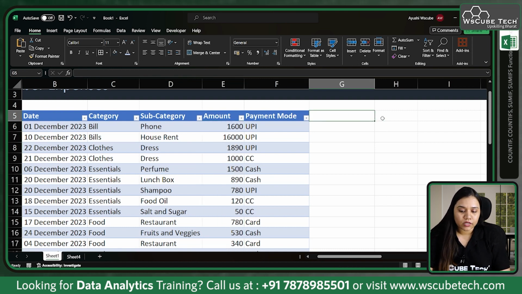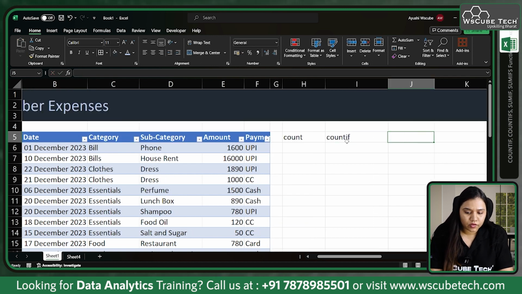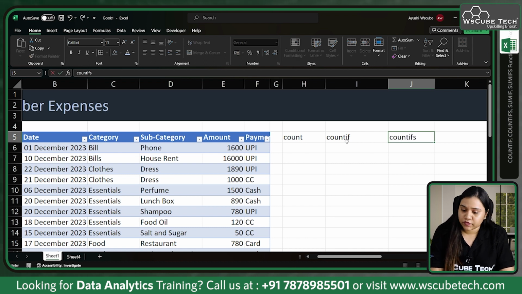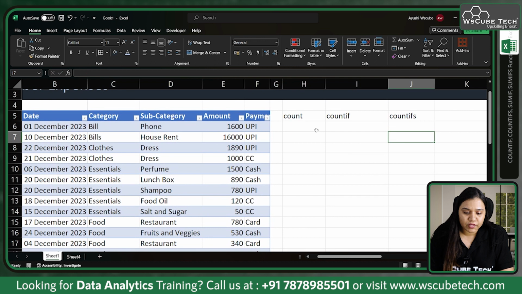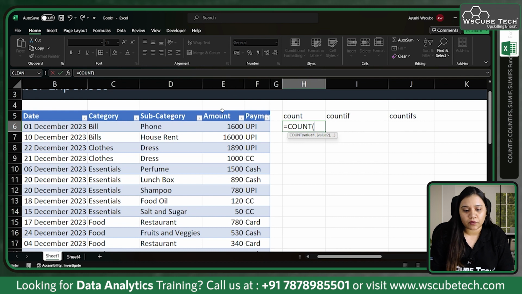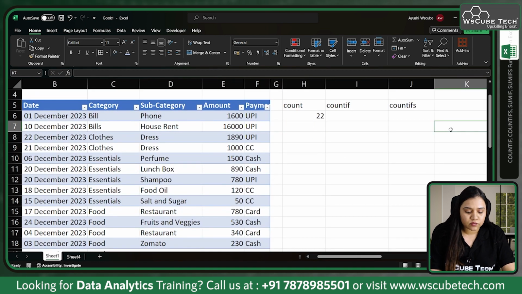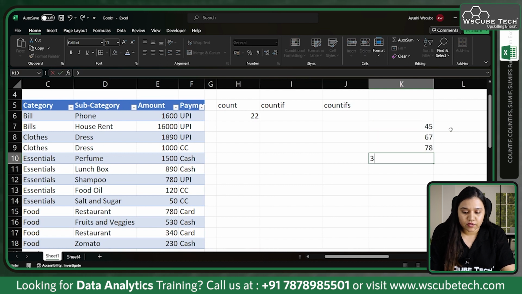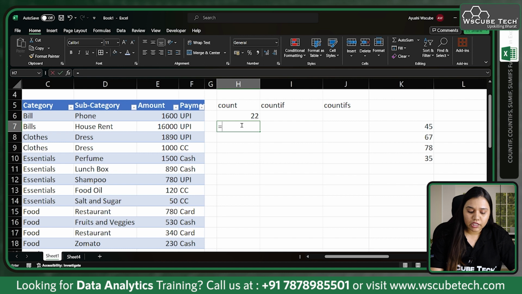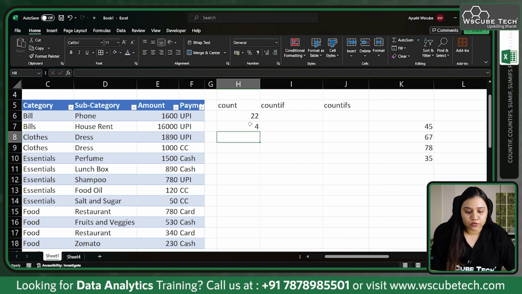First of all, let's talk about COUNT. We have COUNT, COUNTIF and COUNTIFS. Let's discuss all of them one by one. Equal to COUNT. COUNT allows us to count how many total values are in this table. As soon as I press enter, it gives me 22. Not just a table, suppose I have a range as well: 45, 67, 78, 34, 5. If I write equal to COUNT, open the brackets, put these values, close it and press enter, it tells me there are 4 values over here.